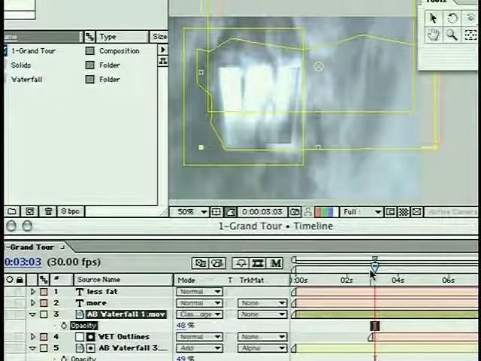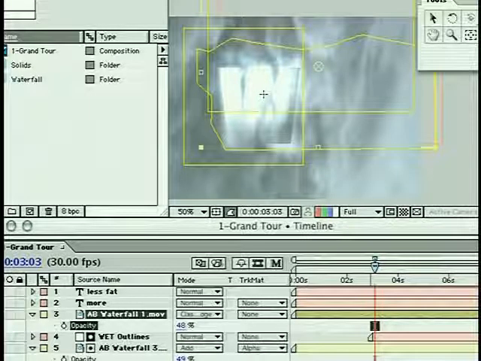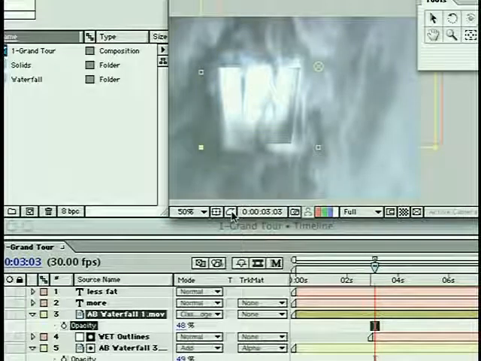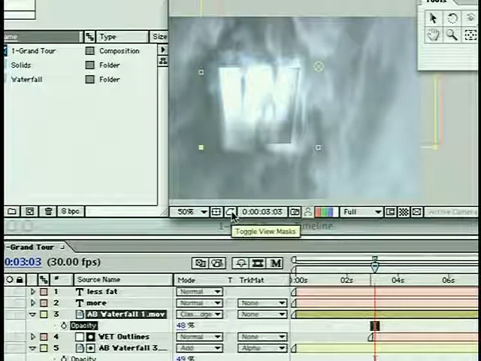Now all that remains is for us to animate the scale of this layer a little bit. We don't need to worry about the masks anymore right now. I'd much rather just pay attention to the splashes themselves. So I'm going to temporarily toggle the masks off by hitting the mask switch here in the comp window. That turns off all of our mask display.